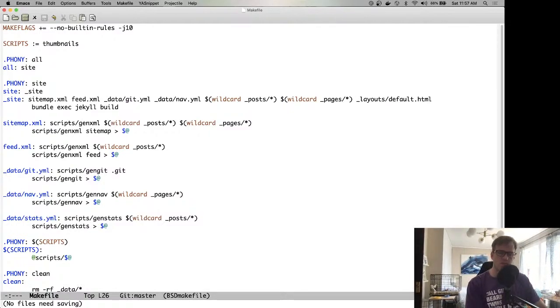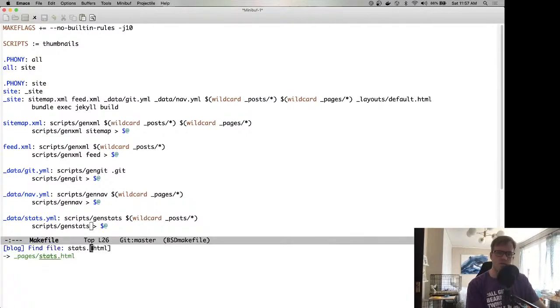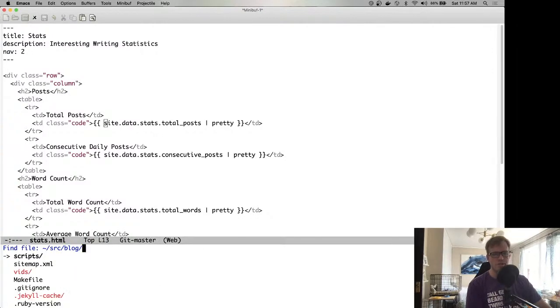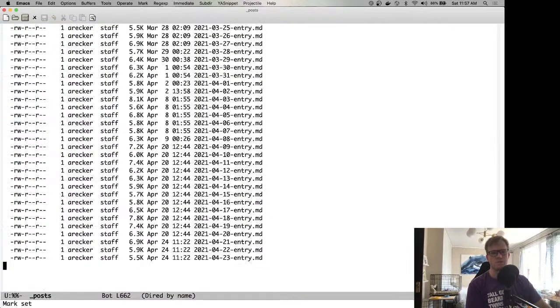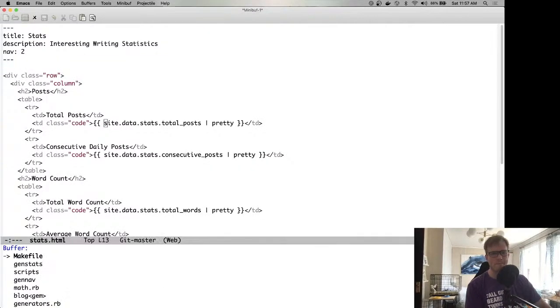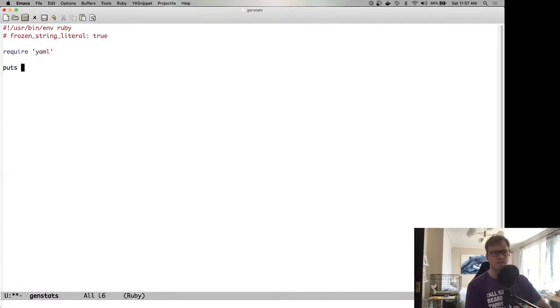So let's do an easy one. The first thing we need to port in the stats page is stats total posts. Okay, that's an easy one. All we have to do is just count the number of journal entries we have, and those should each just be a file in this post folder. There's a bunch of them, as you can see. So gen stats, keep it nice and simple. And then I put stats to YAML.